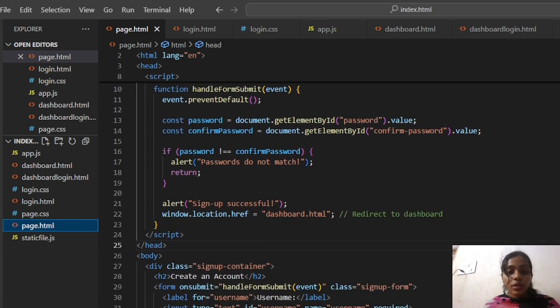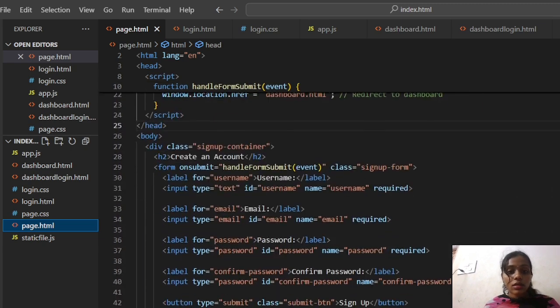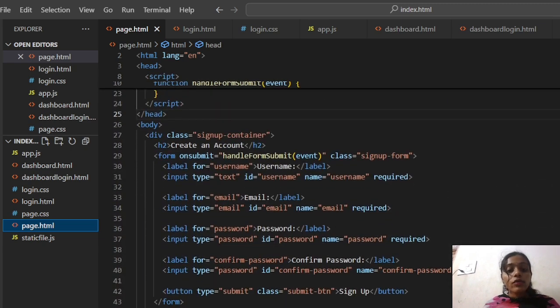Inside the body, we have a container for the form. This heading introduces the sign up section. We call our handleFormSubmit function when the form is submitted. Same for the email, password and confirm password fields. All are marked required so the user cannot leave them empty. This is the submit button. And finally, we add a link for users who already have an account.